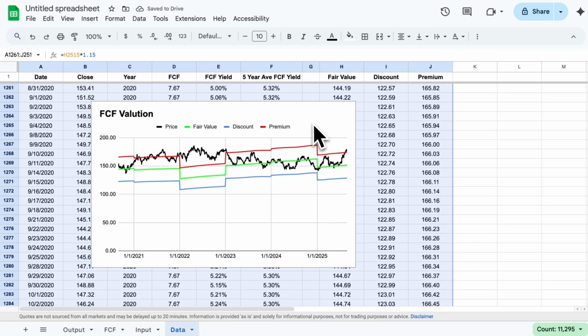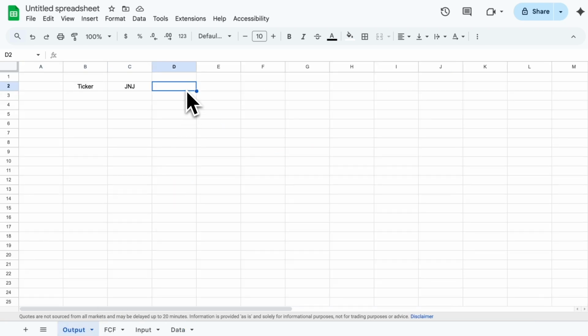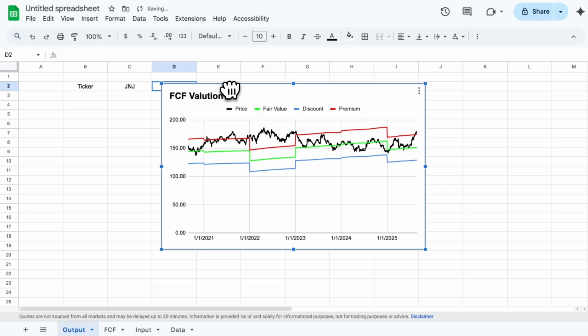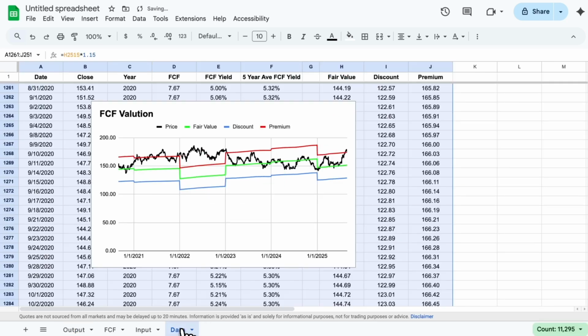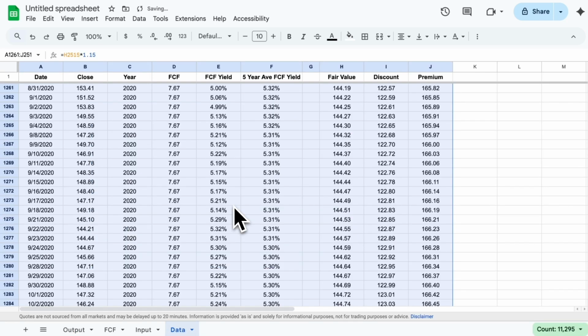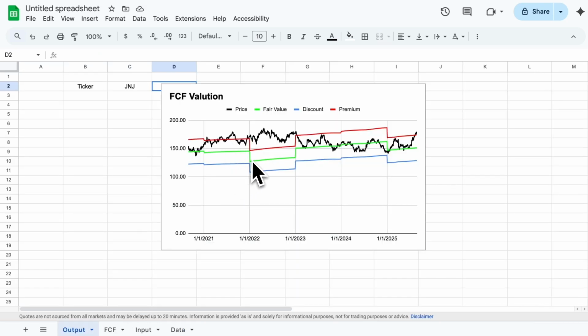Okay, now I'm going to click on this chart and I'm going to copy it. And we're going to head over to the output tab and we're actually going to paste it here. And we're going to head back over to the data tab and delete this chart from here. There's too much going on in this data tab. I'd rather look at the chart here on the output tab.